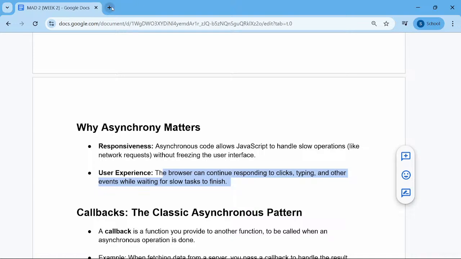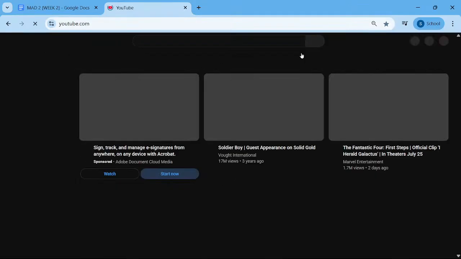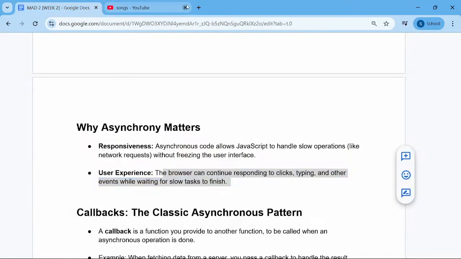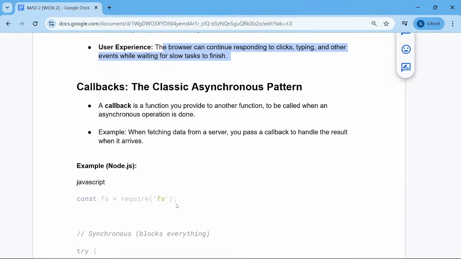Okay, so just as we saw here in the YouTube case, everything else is loading, and yet there are some buttons that I can use. See, I can click here, I can click here. All right, there are a few things that I can do without the entire page being loaded.